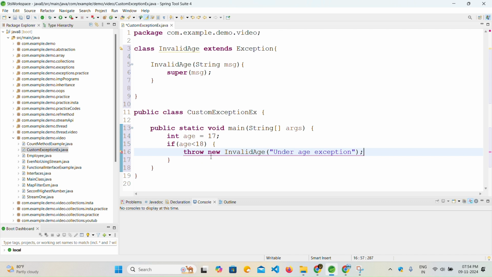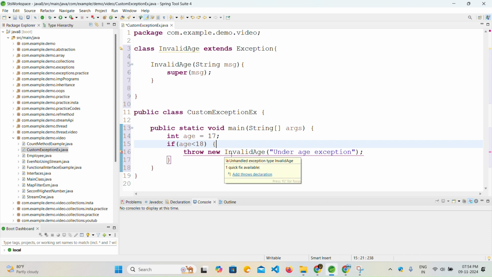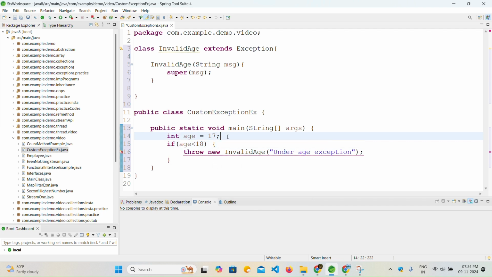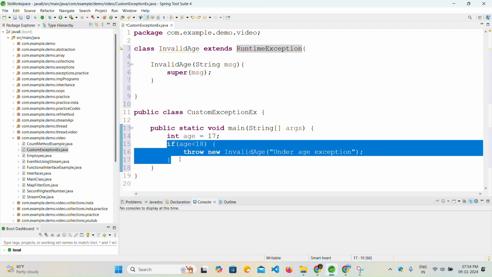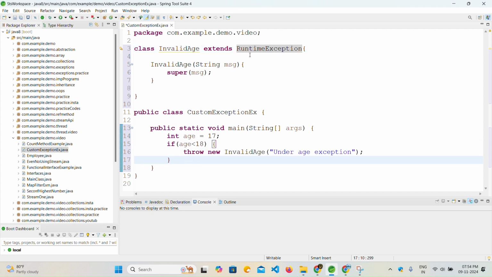Here you can see it is showing an error. Because we are using Exception, it is a checked exception, so that's why it's showing the error. Either we can handle it using the throws keyword or a try catch block. If I use RuntimeException instead, you can see the error is gone. So this is a checked exception, that's why it shows an error.